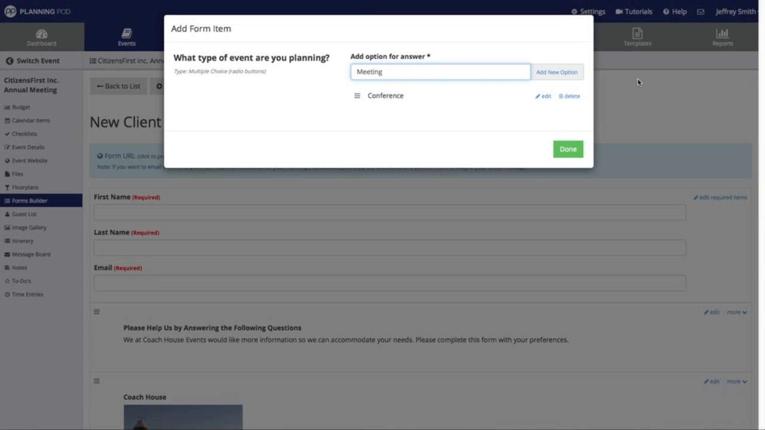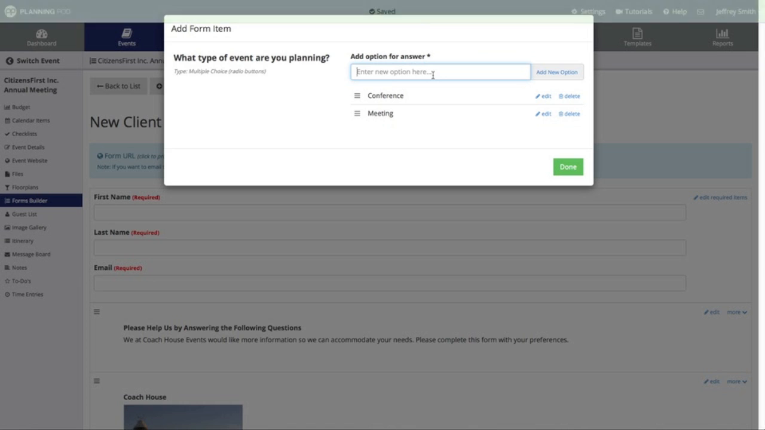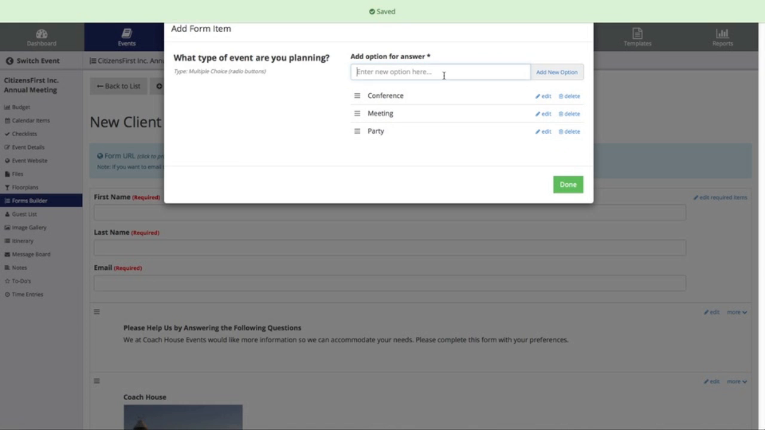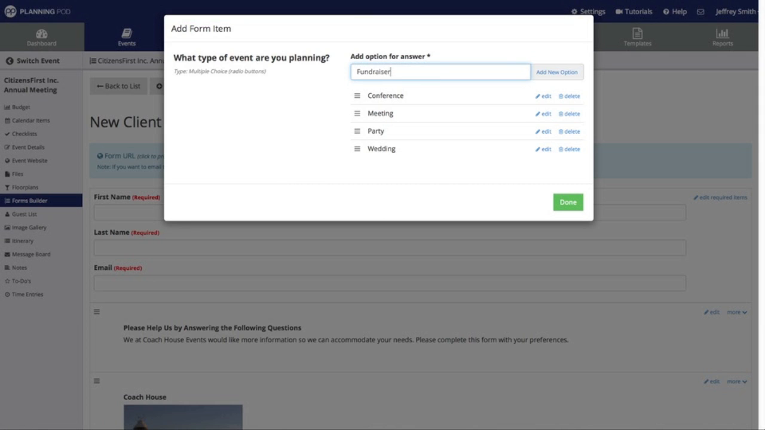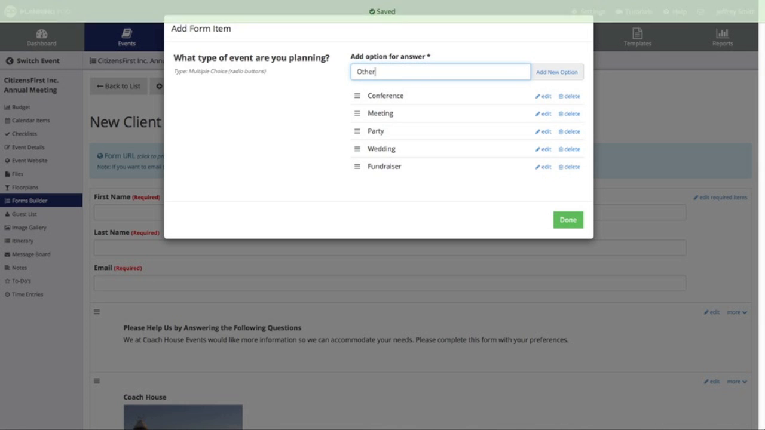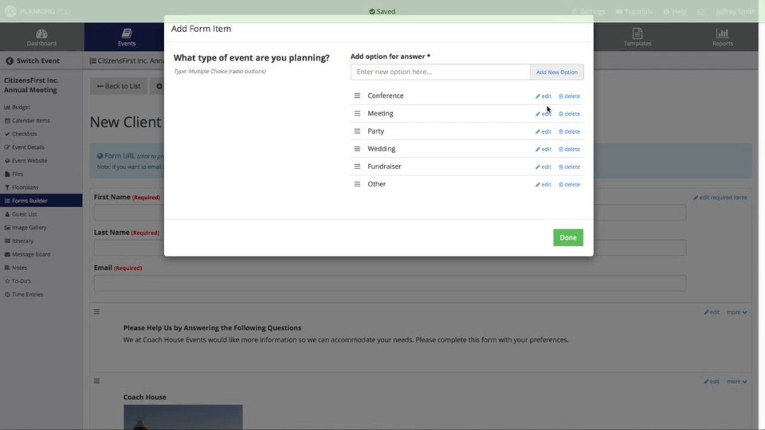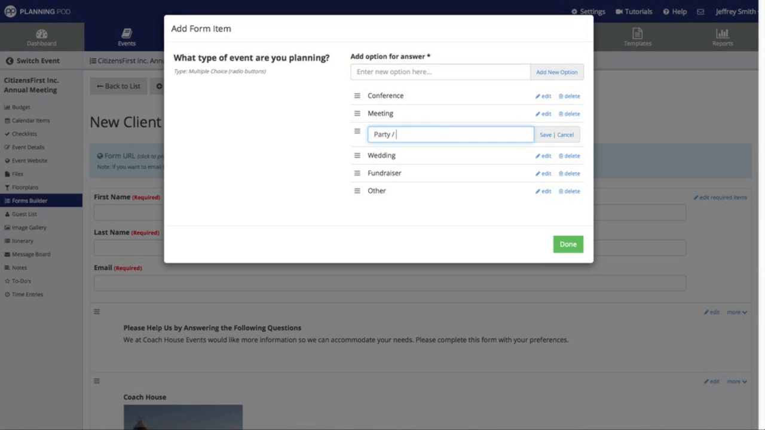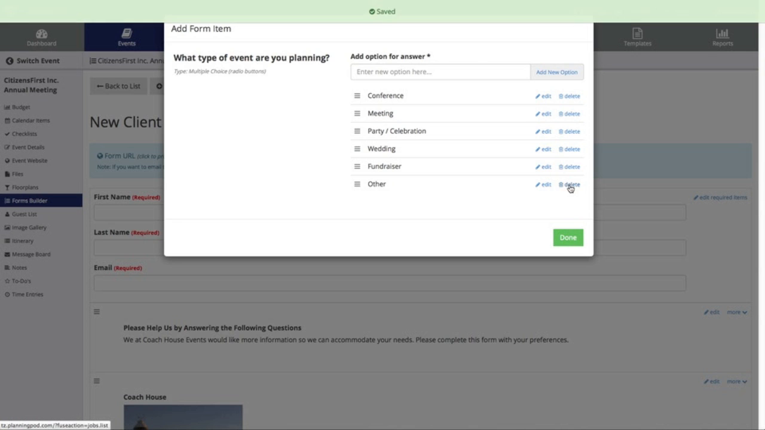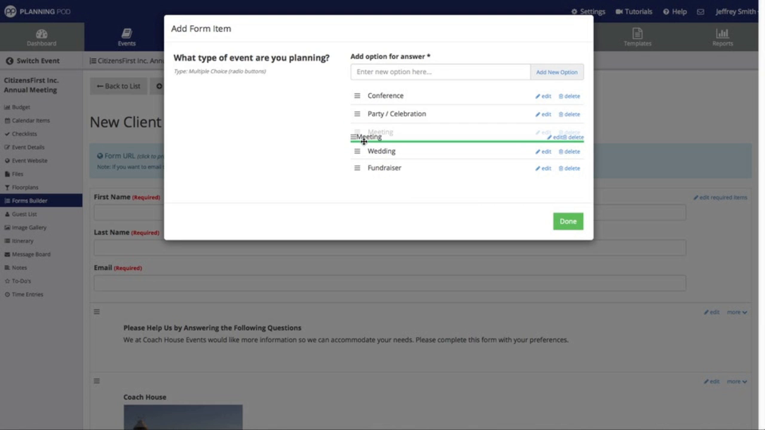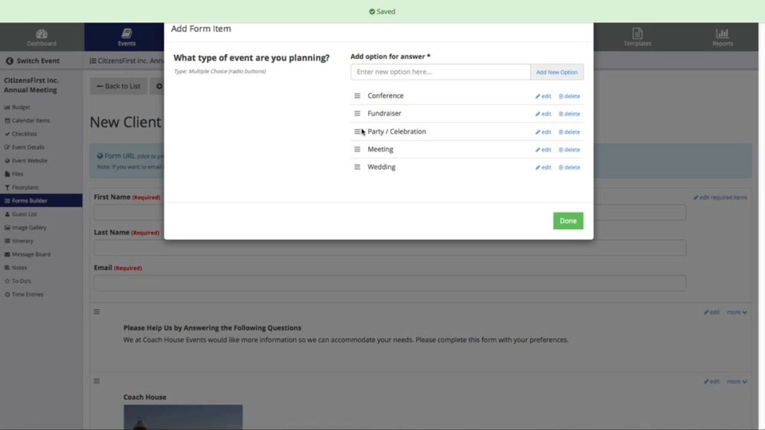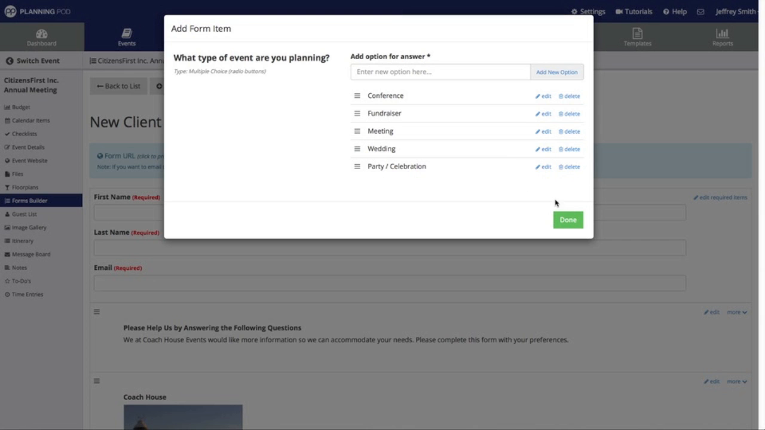So I'm just going to add a few options here. Just going to type it in and then click on Add New Option when I'm done typing. And I'm just adding event types here for my answer options. And I can always go back and edit my options by clicking on the Edit button next to the option. I can also delete options by clicking on the delete link, and then I can select this icon right here to drag and drop the order of my answer options if I want to reorder them. And once I'm finished, I just simply click on the Done button.